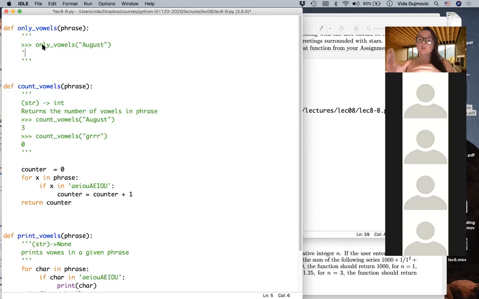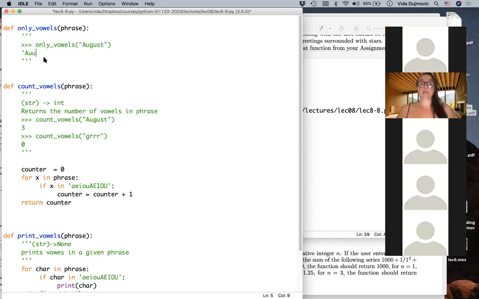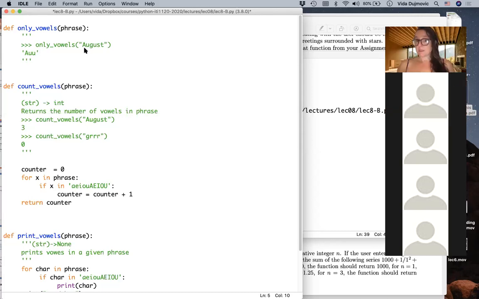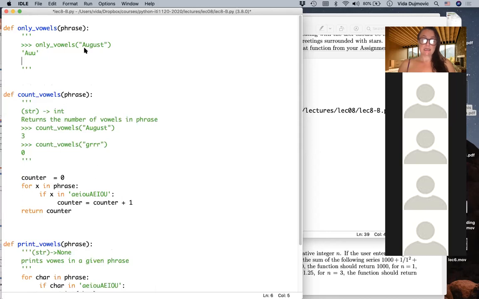Okay, so this function should return a string, and that string should contain all the vowels in the given phrase. So in this case, in the given string, A is a vowel, U is a vowel, G is not, U is, S is not, and T is not. So the function returns this. It returns a string that contains all the vowels from this given string. Okay, let's take another example.